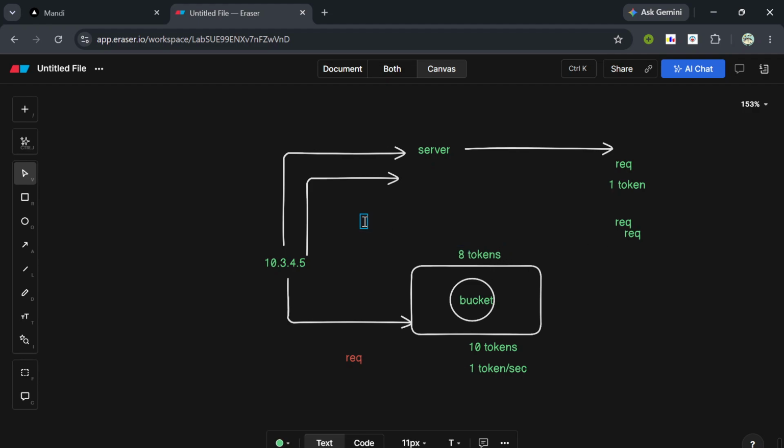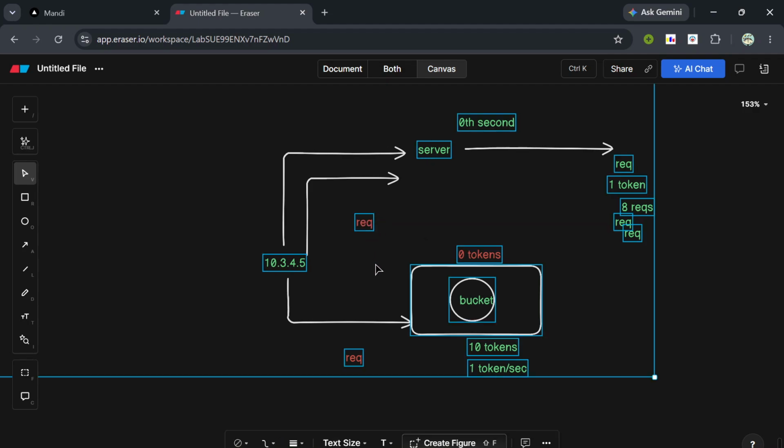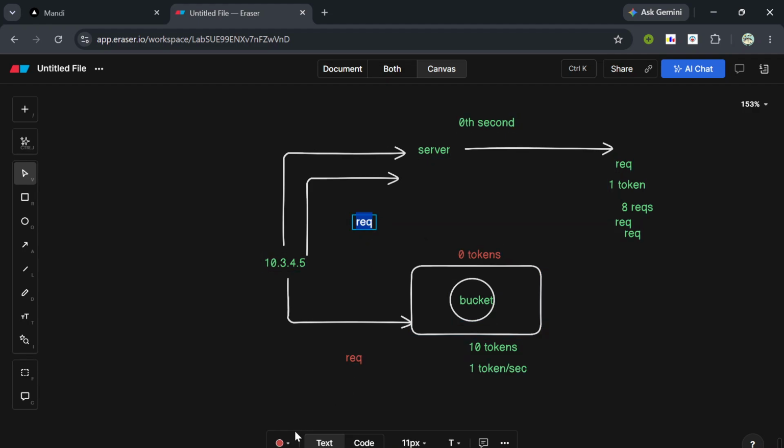Similarly, let's say at the same instant, 8 requests come through. We are talking about a particular time instant, so let's say at the 0th second, 8 requests come through, and all these 8 requests will be allocated one token each. Therefore, all 8 requests will pass since we have enough tokens. Now we have 0 tokens left, so we have basically run out of tokens. Since we have run out of tokens, if another request tries to come to our server, it will go to the bucket and check for the number of tokens available.